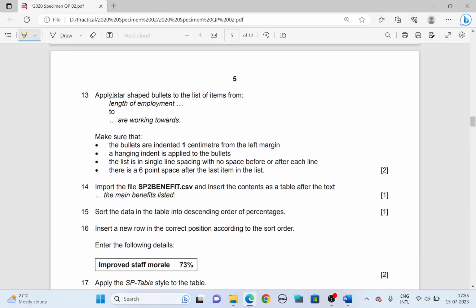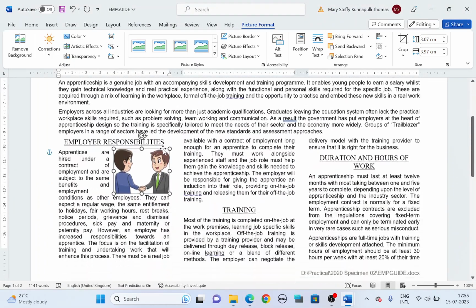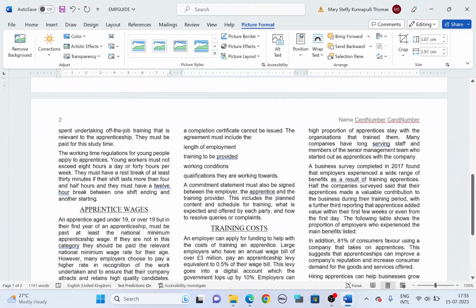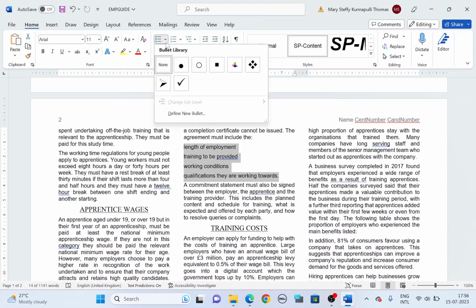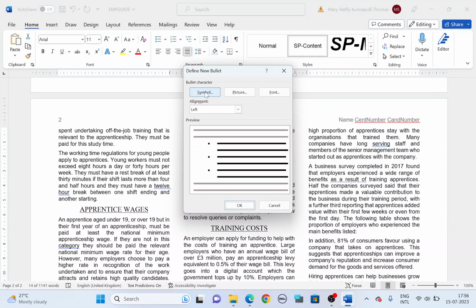Next, apply star-shaped bullets to the list of items from length of employment to are working towards. So let's find the list. It's here. Length of employment. Highlight the text. Go to Home tab. Bullet list. We don't have star-shaped bullets, so choose Define New Bullet. Choose Symbol.